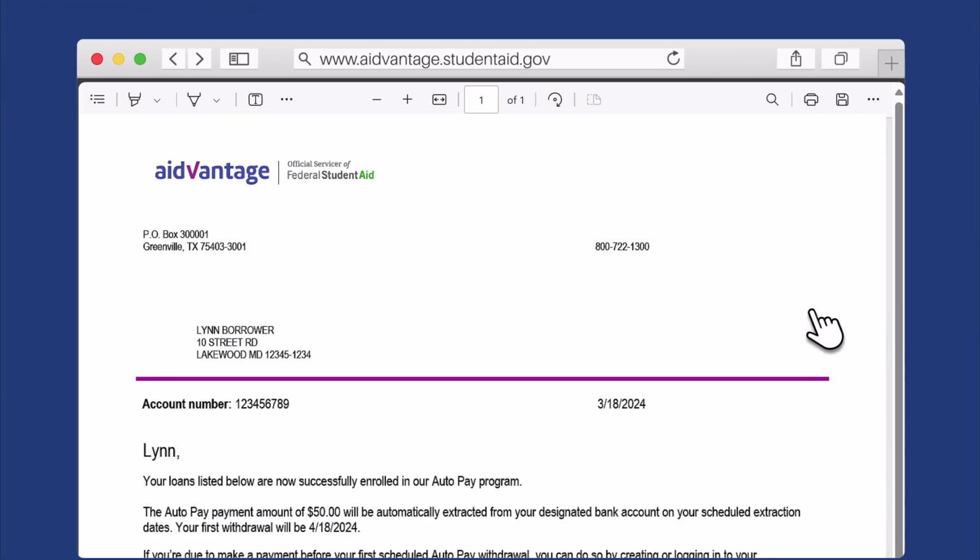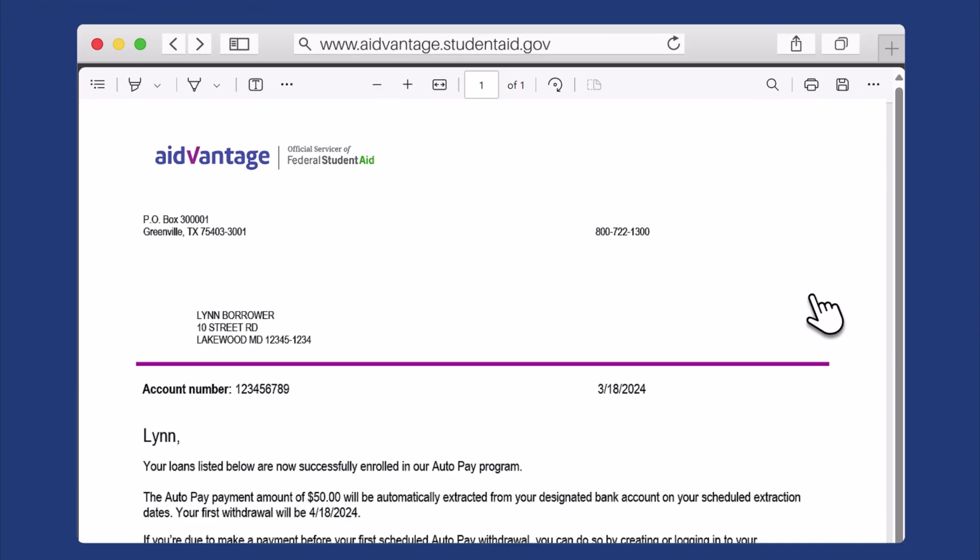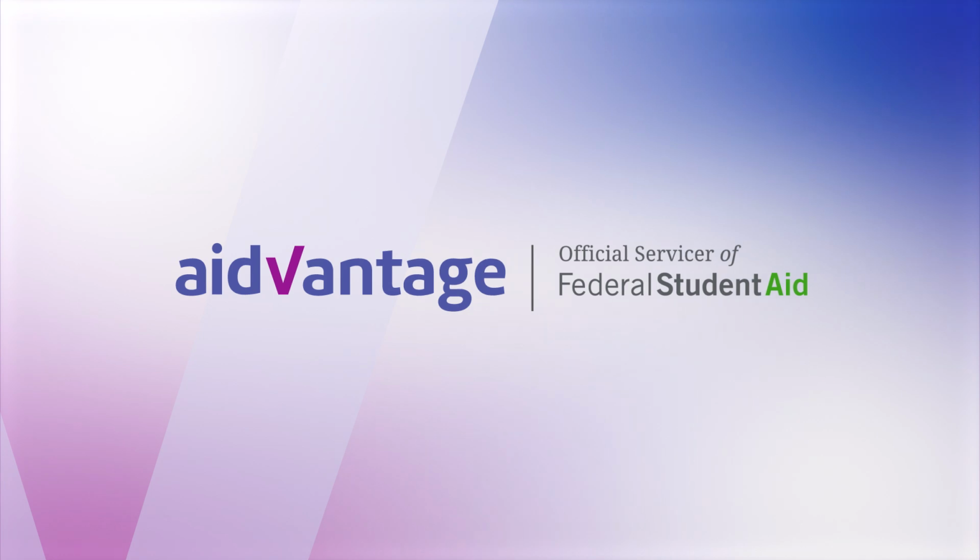An example PDF document opens on the screen. Your document will open in your browser to view, download, or print. The cursor moves to the upper right where both the download icon and print icon are located on the screen. The document on screen vanishes and the Aidvantage logo appears.